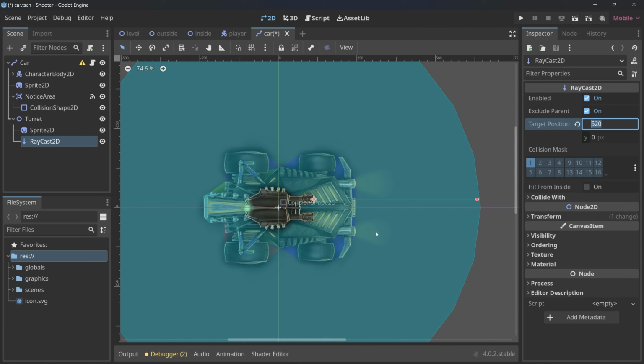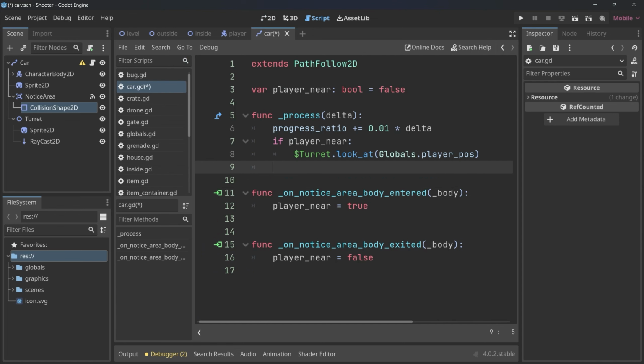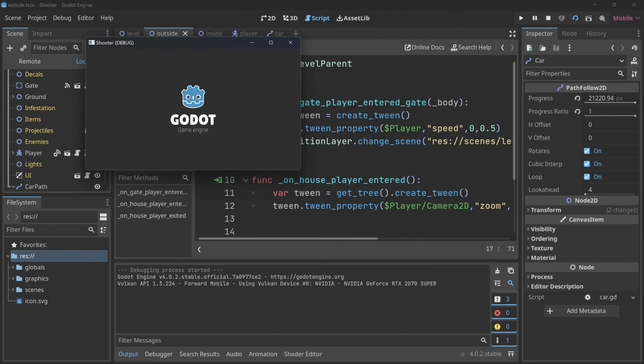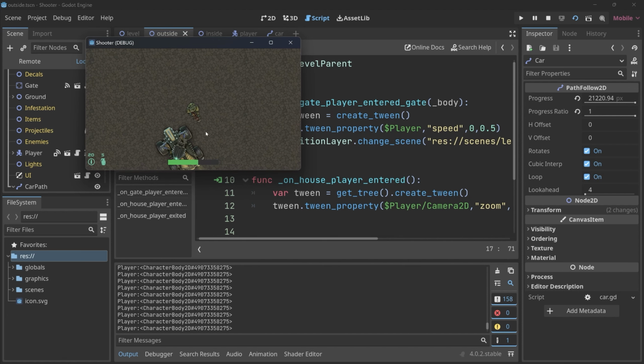Now, what does this raycast actually do? Number one, you can use it to detect any kind of object. The way you would do that, if I go to the script, I could, for example, print the raycast 2D, and on there, we can get a collider. This collider, if it doesn't collide with anything, is going to be empty. But once it collides with something, it is going to give you the object it collided with. So with the outside scene selected, if I now run all of this, we get object null, because the collider of the raycast is not doing anything, but there it's colliding with the player. So we're getting the player.